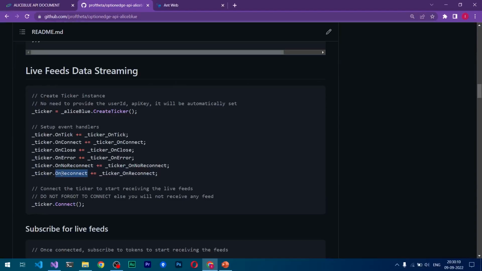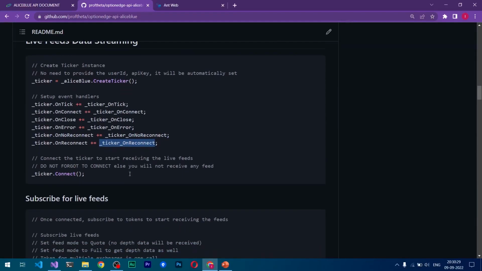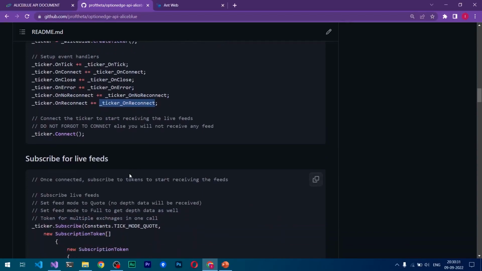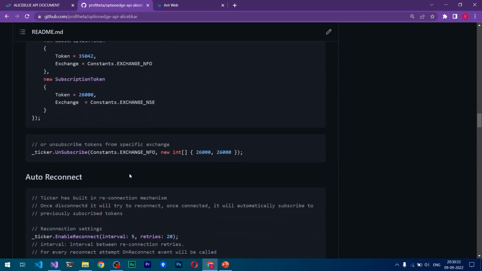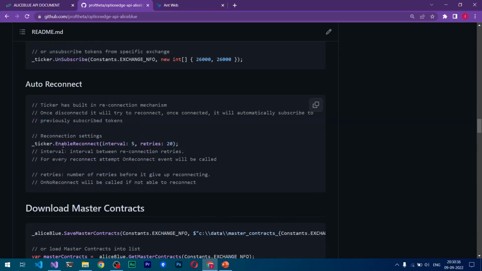So what happens, let's say if the connection to the WebSocket server is lost, this library will try to reconnect. Okay, and whenever it tries to reconnect, this event will fire. And it will do this retry for some time. Okay, so those number of retries you can also configure. So there is a method, if you can see here, on that ticker, enable reconnect.